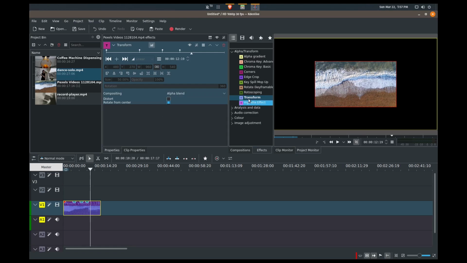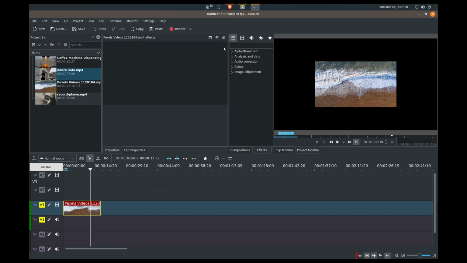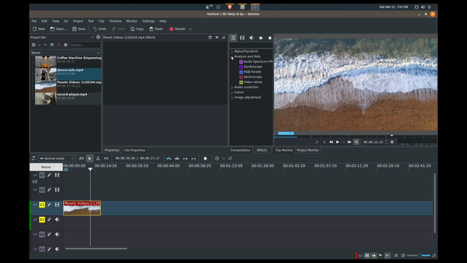One of my favorite effects, okay? So you can experiment with the others, but that's it for today for the transform. All right, we'll cover a few others here. We'll go ahead and delete that. Let's go through analysis and data. I don't really use any of these. I'll leave that up to you. It's a little bit more advanced.